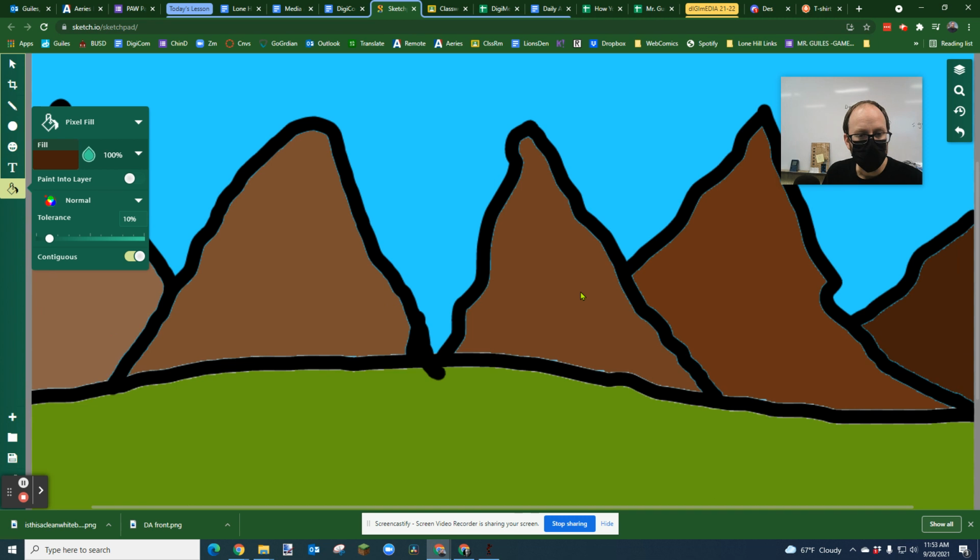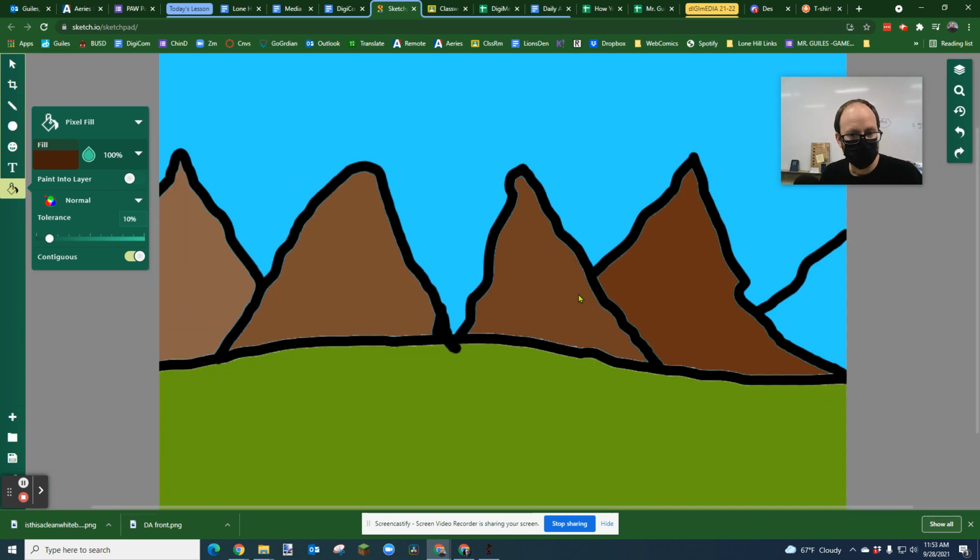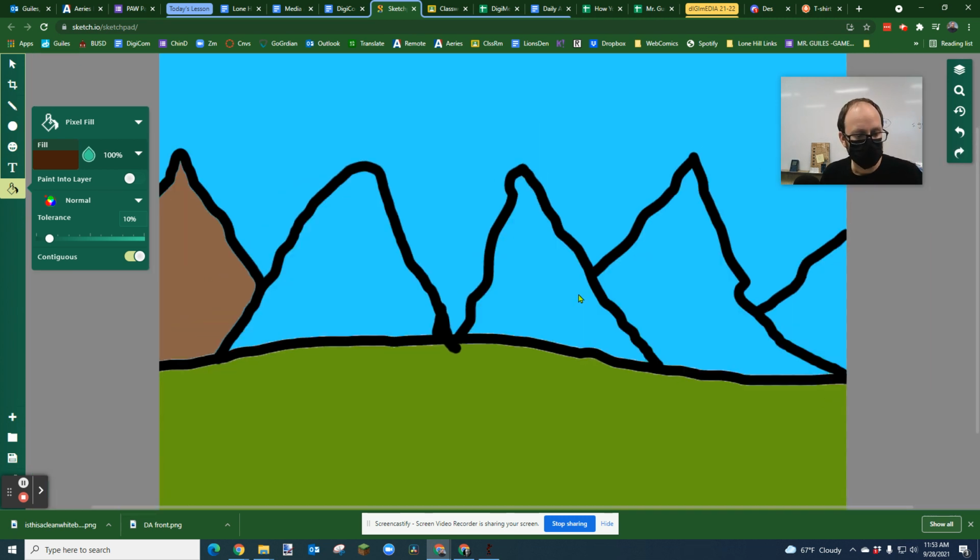So, by the way, if you didn't know this, Control Z is a good friend of yours. Every time I hold Control down and tap the Z key, it will undo something that just happened. So I'm going to go back. I'm going to increase my tolerance. I'm going to make it quite a bit stronger. I'm going to try to fill again.